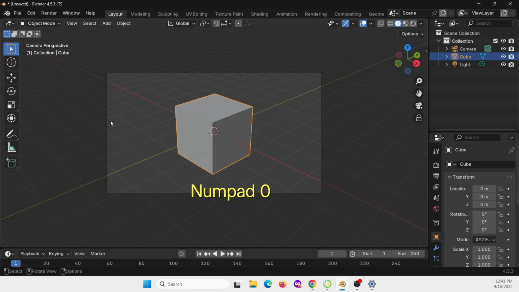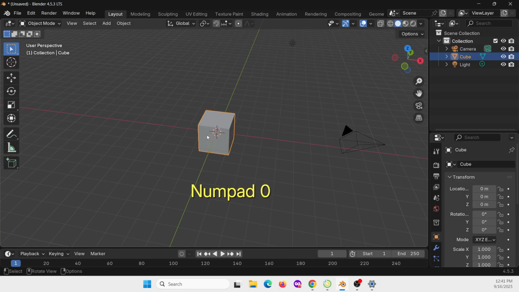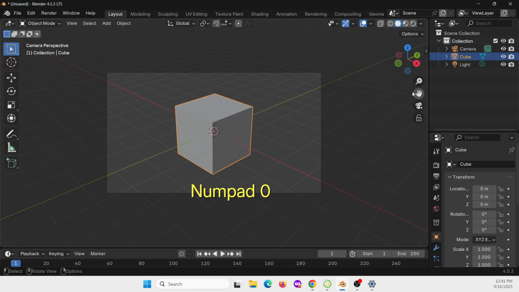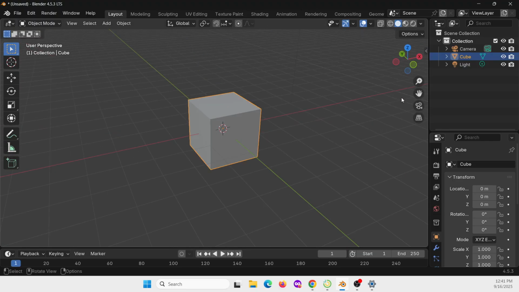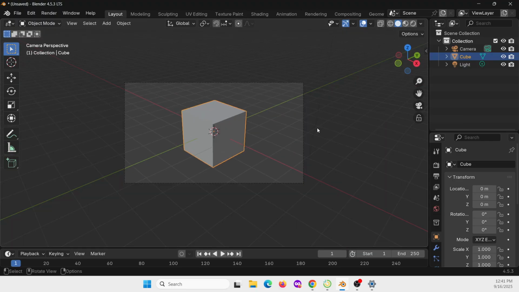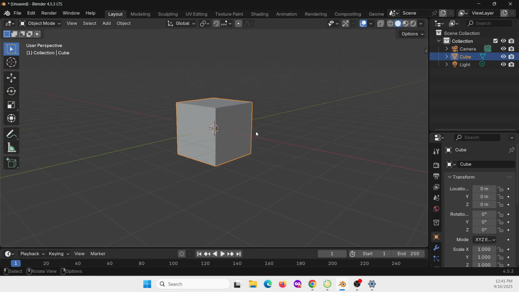Numpad 0, an important key, will hop over to the camera view, or you can, of course, use this shortcut over here. And if you need to control the camera, you can always press Control and the tilde key, which is the one next to your 1 and probably below your escape key.